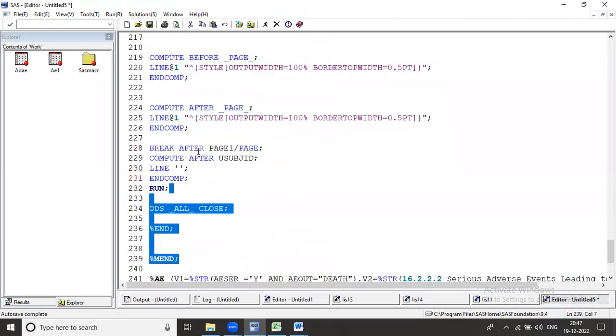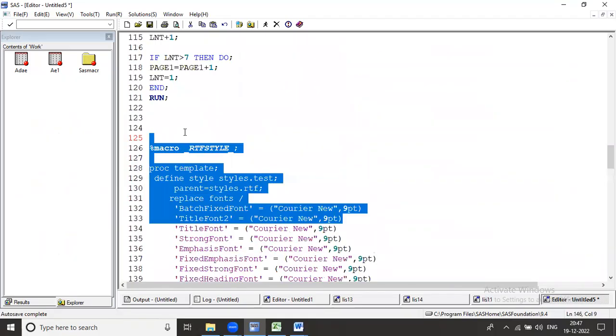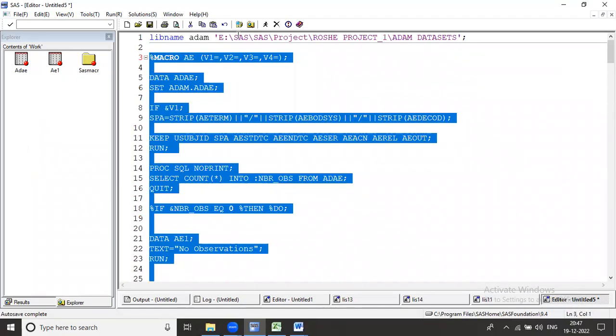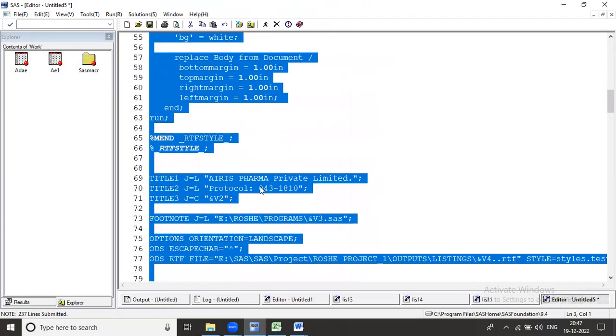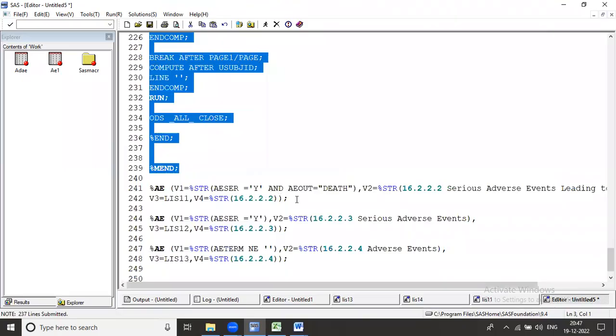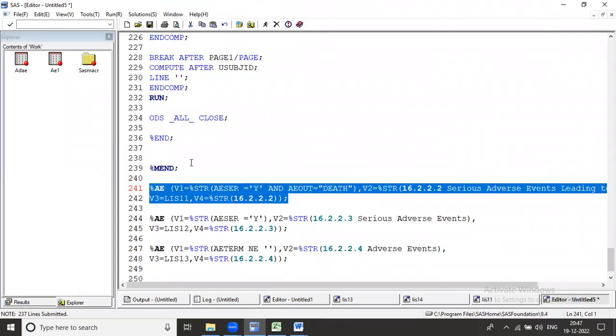So what I am doing, first I am running the whole macro. I am running the whole macro, Ashwant. Okay. Now I am running each step. First, when I execute this one, automatically the serious adverse event leading to death report will get populated.